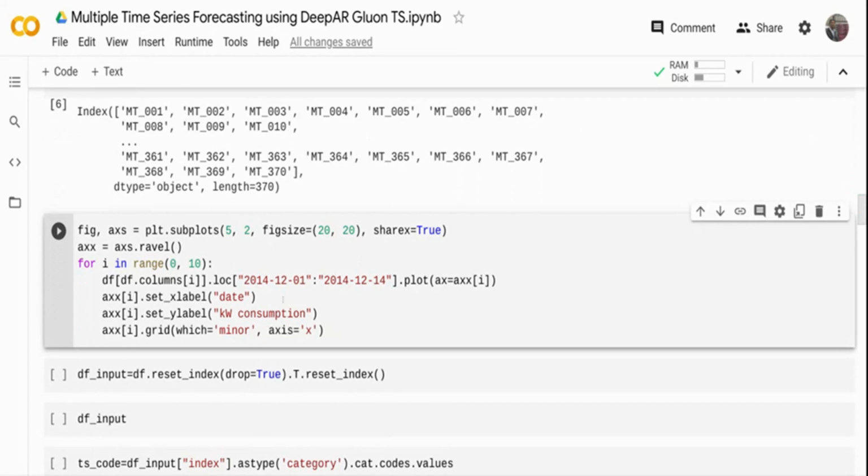So to quickly visualize, what I'm doing is I'm going to visualize 10 households. I'm just creating a loop over here from 0 to 10. I am giving subplots arranged as 5 columns and 2 rows. I am taking the first 10 columns. If you see, I'm doing a df.columns of i, so it will take column 0, which is MT001, then the next column, MT002, up to MT010.